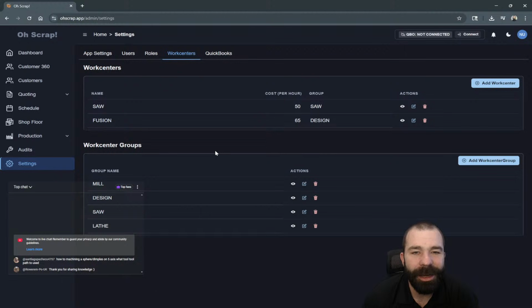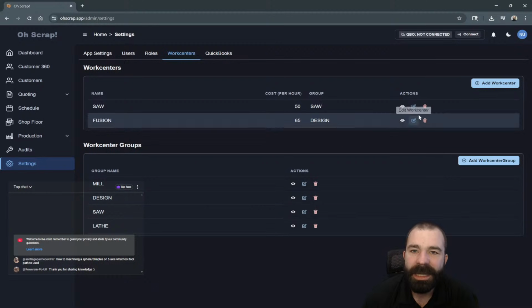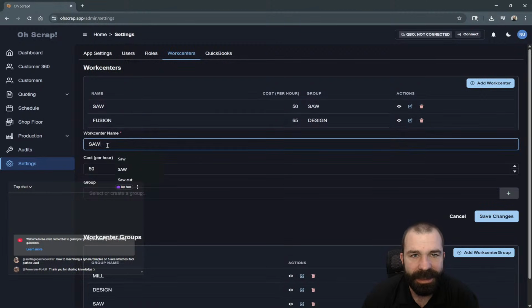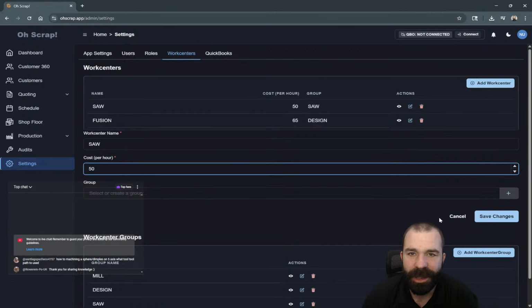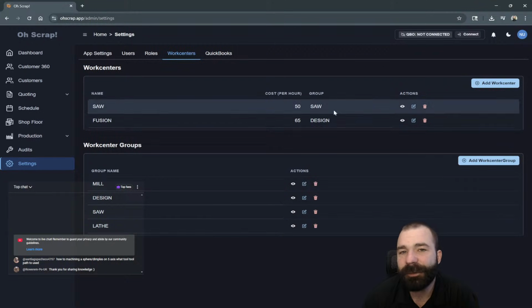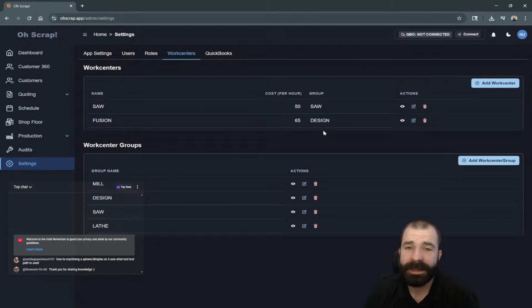So, running right off the start, I've just wiped my account. And as you guys can see, we have our work centers as well as our work center groups. Now you do have the freedom to add as many as you want. As you guys can see, we have a saw, and we have our shop rates. These are very important when we start to look at costing analysis, but also for our quoting, right?